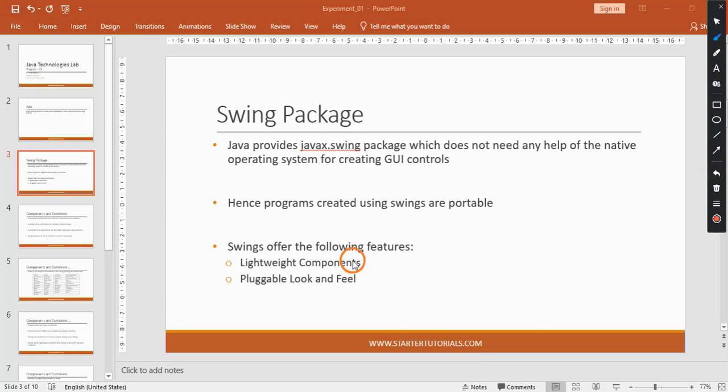Here are some features of the swing package that were mentioned. One is lightweight components. Whatever controls or components you are creating using the swing package, they are lightweight. What is the meaning of lightweight? Whenever the JVM is creating these components or controls, it does not take so many resources from the system. It uses less CPU, less RAM, etc. That's why these components are called lightweight components.